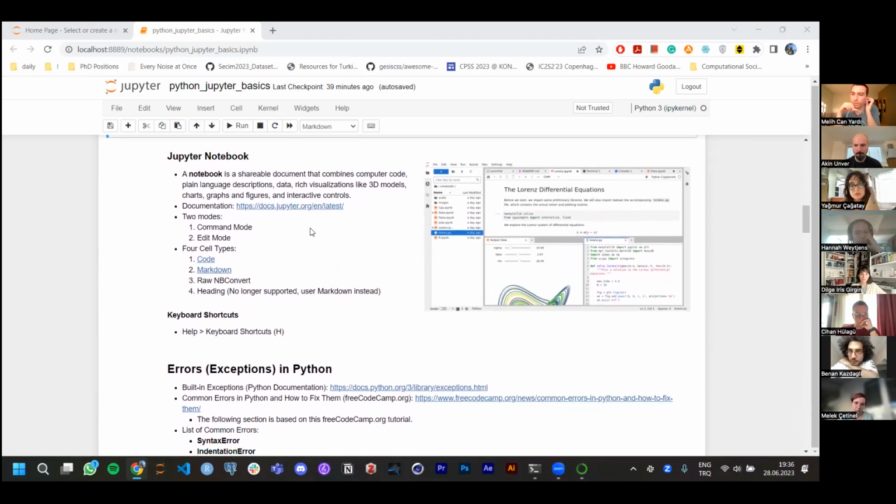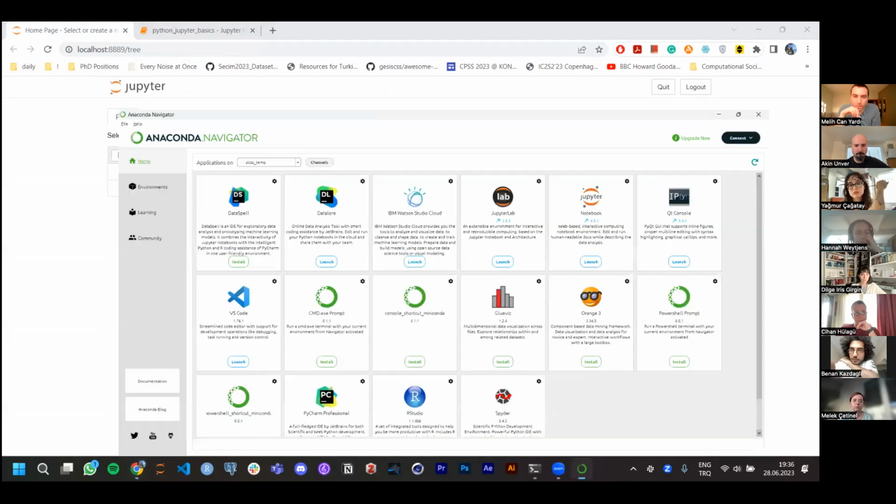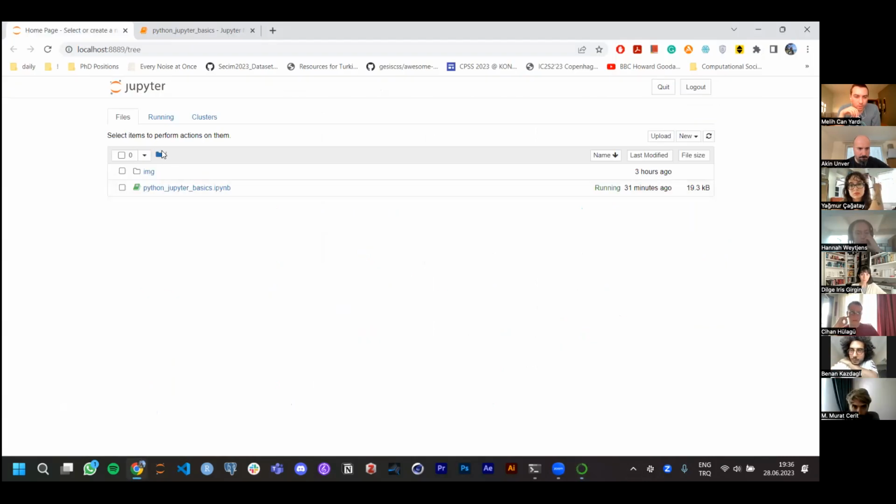Has everyone opened Jupyter Notebook? You should see a page like this. The root depends on wherever your Anaconda Navigator is installed, I think. But you should be able to see your desktop folder. You can go to your desktop, or if you are familiar with your folder structure, you can create an empty folder.